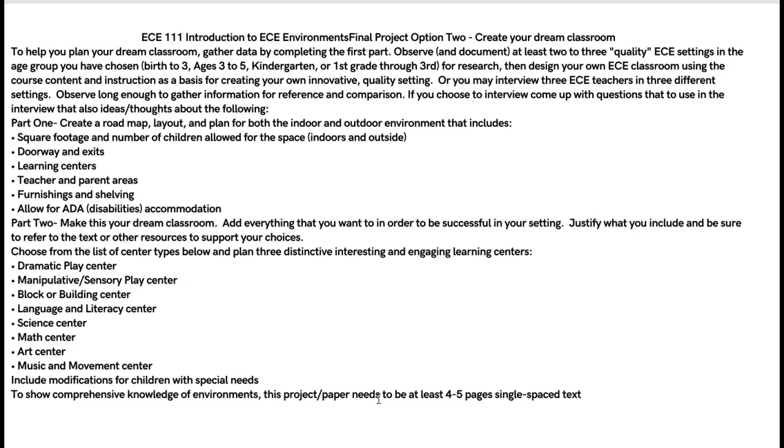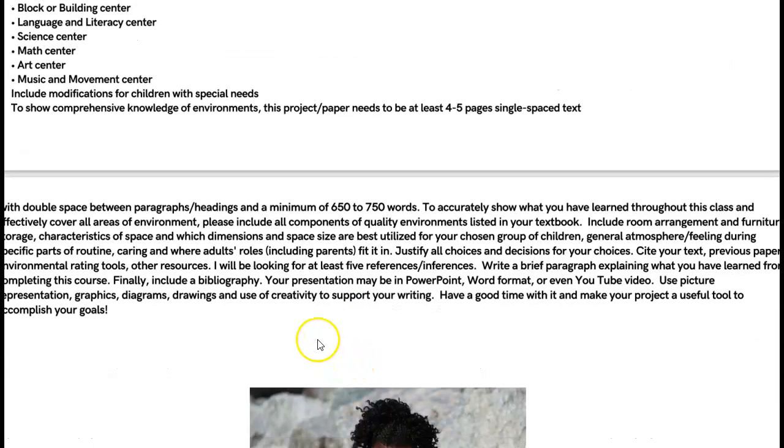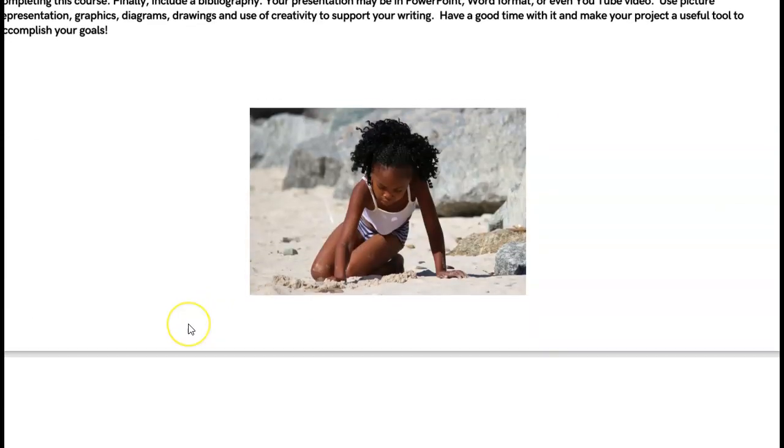For both of the options, you want to make sure you make modifications for children with special needs. Once again, you want to have plenty of information, 650 to 750 words, and then make sure that you put them together in some kind of comprehensive way that allows the reader, me, to understand what it is that you've actually done.